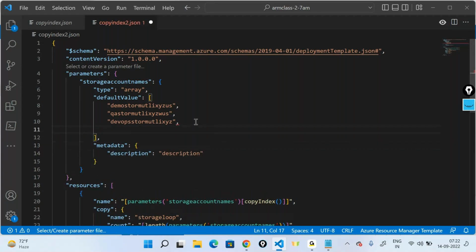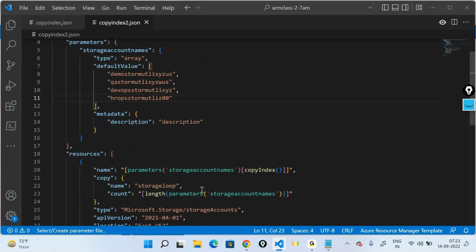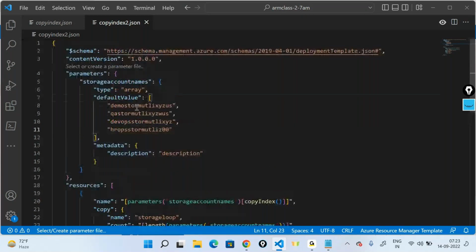Yes, we added the fourth one. Let's see how it behaves. I added the fourth one. Okay. Before I go, anyone. So the question here is that I added the fourth one right now. Now, if I redeploy it, what will happen to the remaining 3? Will it override this? Will it recreate them? What exactly is going to happen?